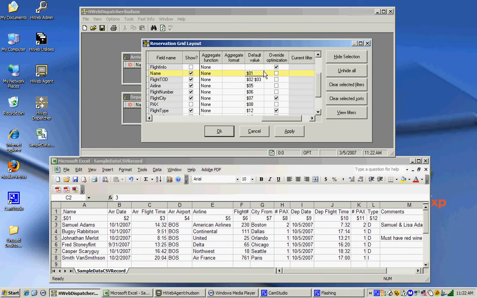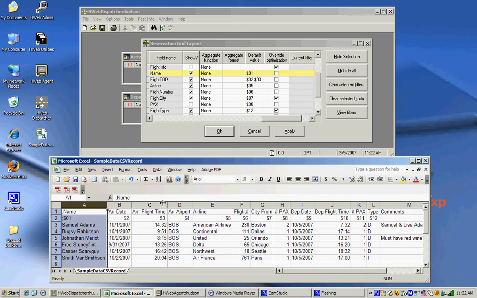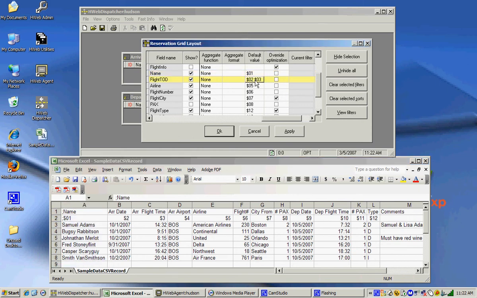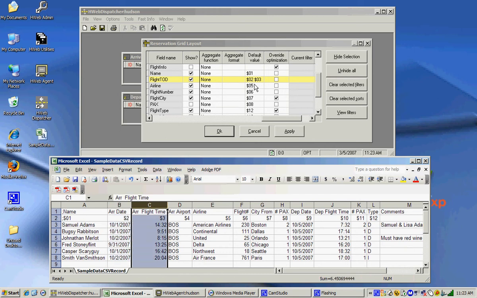This indicates that we are actually going to be pulling and inserting the name from the CSV file that's located in the first column. The flight TOD has the default value set to $02, $03. In our case, the date is being pulled from column 2 in the CSV, and the time from column 3. So put $02 space $03.